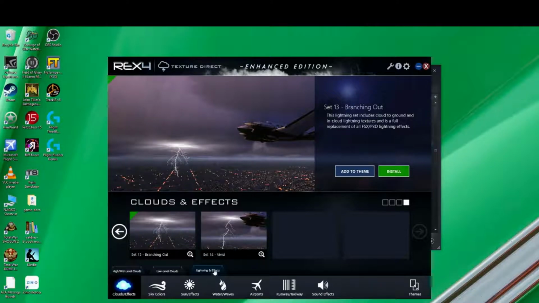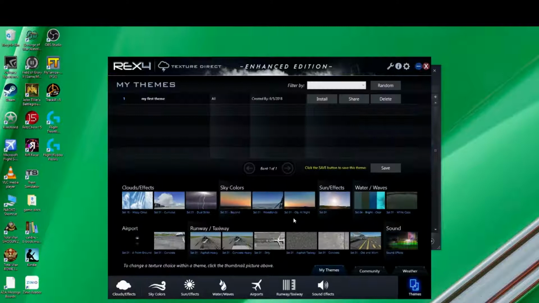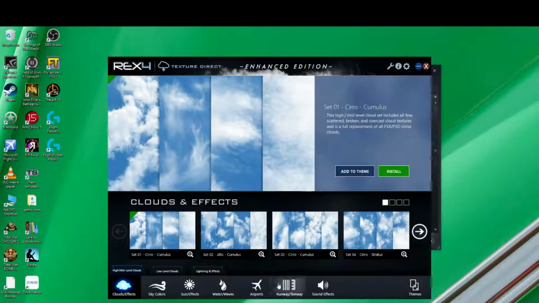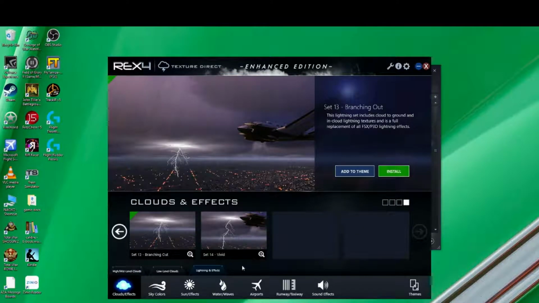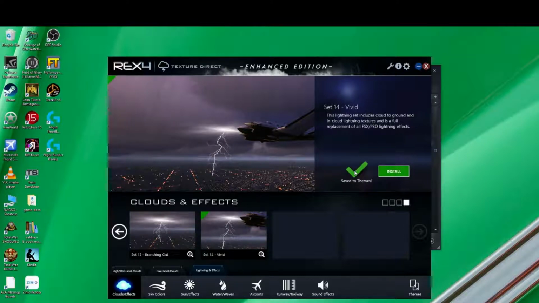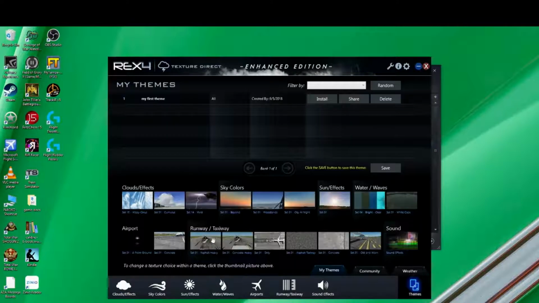Right now, if I go to the themes, I only see dual strike, that's what I have set. So I was just playing with it. But if I go back and pick lightning and effects, and I don't want that, I want vivid, then I click on that and press add to theme, save the themes. And then you also have to install it too, which I'm not doing. Then you go back to your themes and you'll see, look, okay, I got Wispy, Cirrus, Cumulus, and now Vivid, right? And you can do the same thing with all the other things.